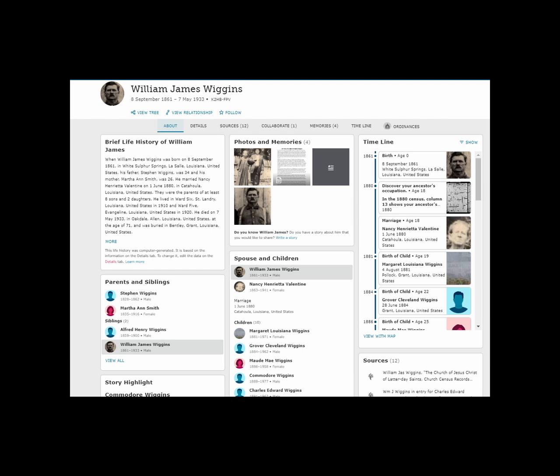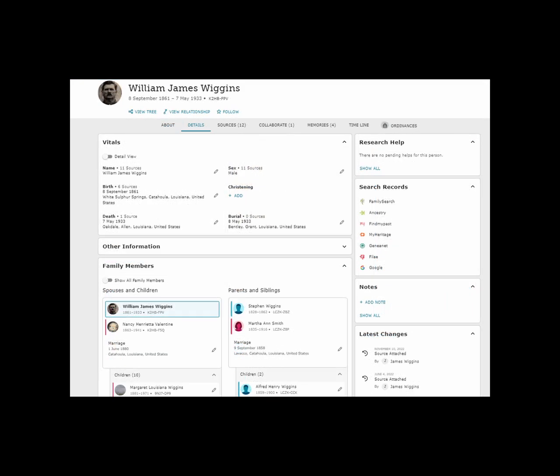If you use the New Person page, there is an extra tab called the About tab. This shows a brief life history, their photos and memories, their timeline, their sources, and a list of parents and siblings, and a list of spouses and children. You might also have a story highlight if there are stories for this individual. If you view the Details tab, you see further information about their vital information, other information, and spouses and children, and parents and siblings.